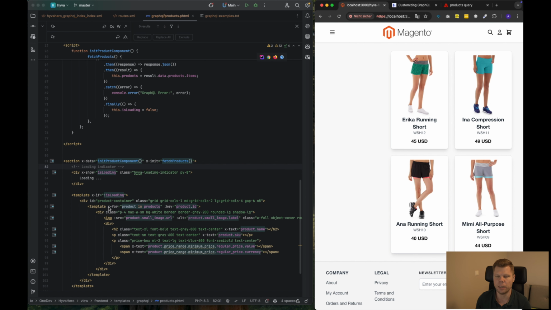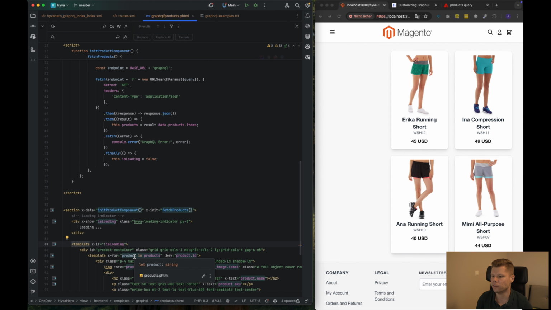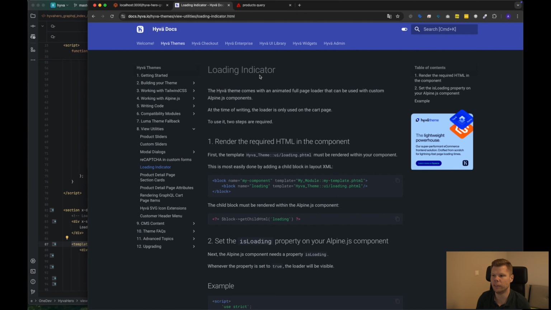And with the usage of Alpine.js, we are using this template syntax. So based on this isLoading, we are showing the indicator or the products. So now you can stop the video and you can create your unique loading indicator. And for this you can check the Hyvä documentation. If you check the point 8 with the utilities, you can find the indicator. So the Hyvä team has already created the animated fancy loading indicator.